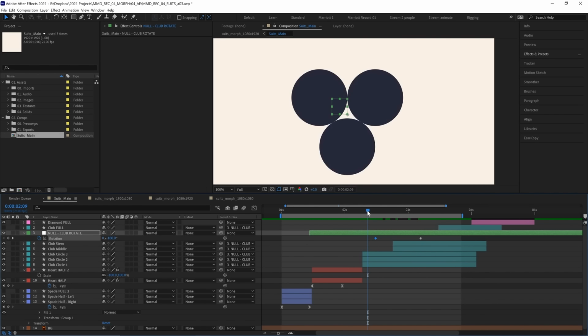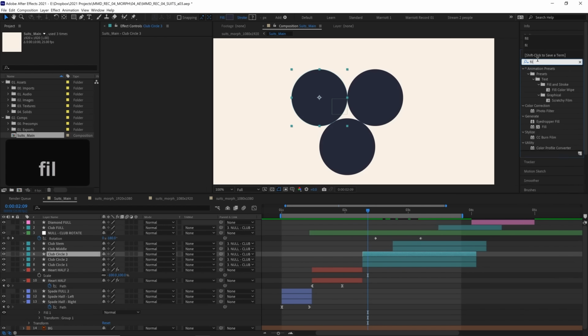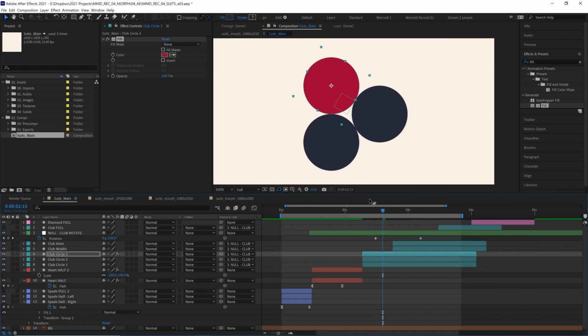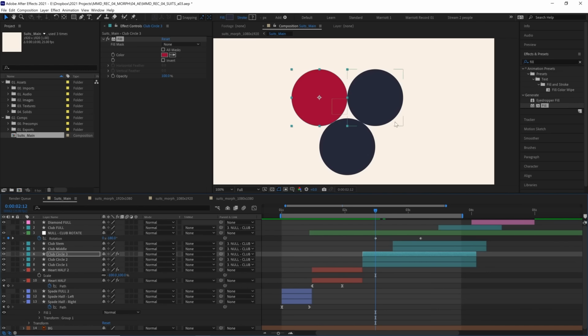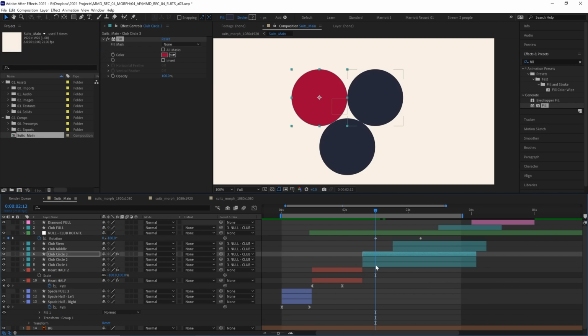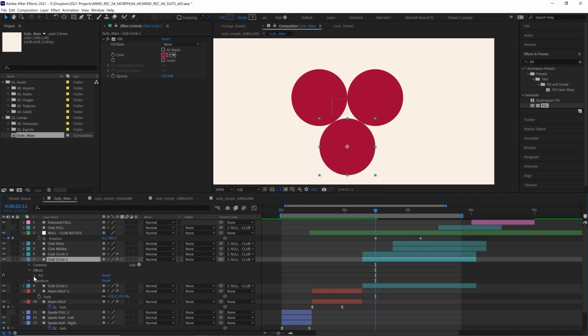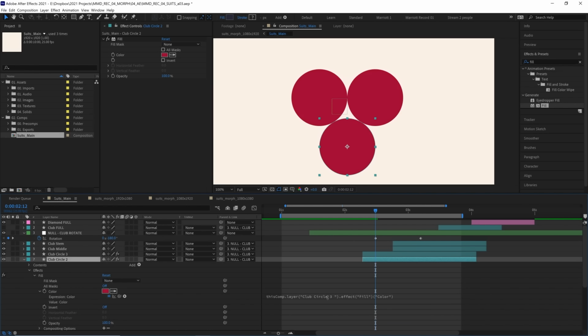The main difference between these circles and the heart is that they're red. So one thing we'll need to do is adjust the color of them. And again, we can use the fill effect. Let's eyedrop that specific red. There we are. And I am going to apply that to all of these circles, but I'm not just going to copy and paste them. I'm going to use a special copy. I'm going to edit and select copy with relative property links. So what this will do is copy this effect, but when I paste it, it actually has expressions inside here. So if we open up the effect and toggle down to the color, you can see that this color is now linked to the fill effect applied to this layer.